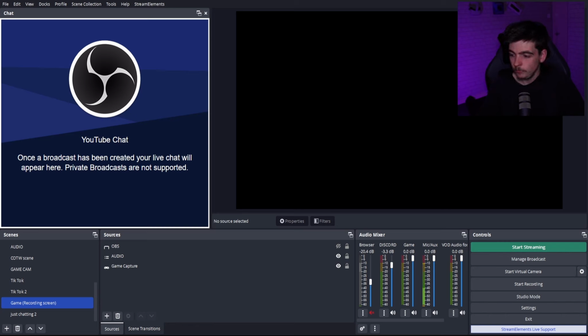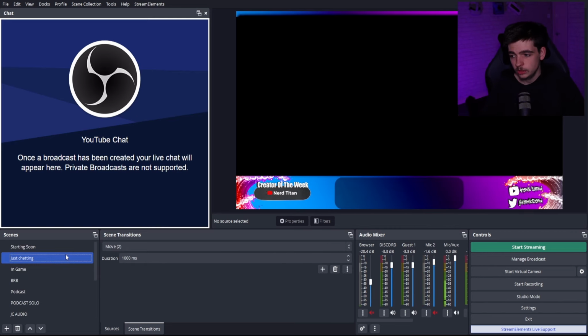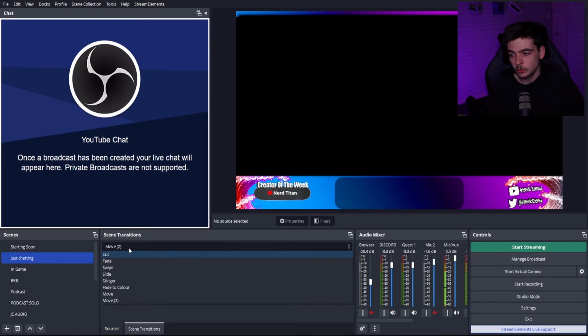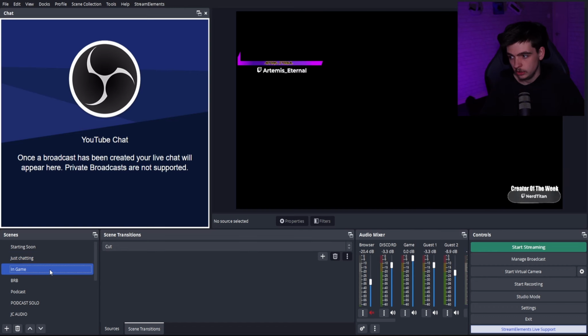So, the very, very, very last thing we need to talk about is scene transitions. Now, I'm not going to mess about with it too much, but I think I can actually do it. It's not too bad. But again, you have cuts, which do cuts. So it would just cut into it.